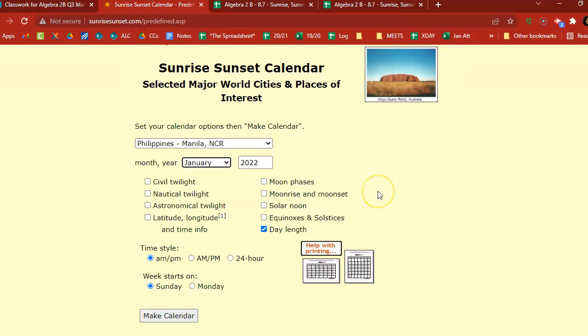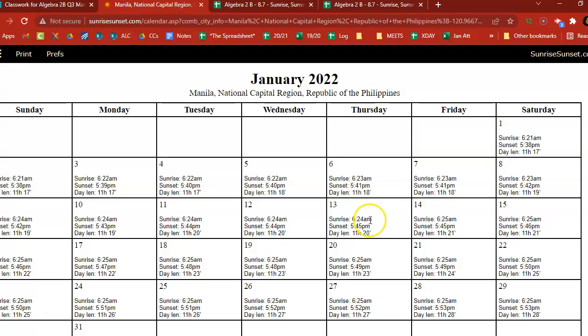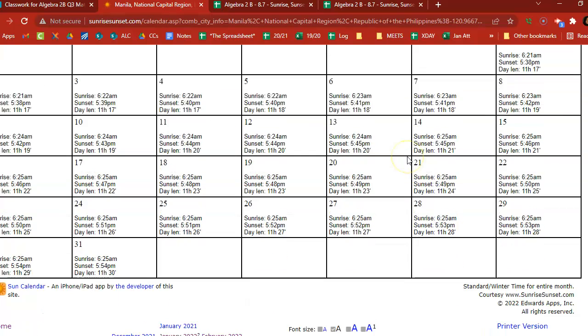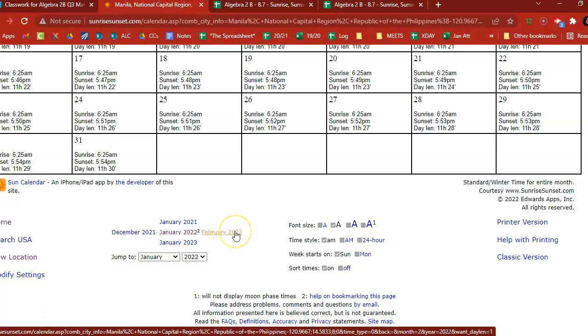I'm going to go January. I make sure day length is selected, and then I can make calendar. So now this has the sunrise, sunset, and day length of each day of January in the city of Manila. At the bottom, there's also some quick links that'll bring you to the next month and the next month and the next month that we're going to be using.